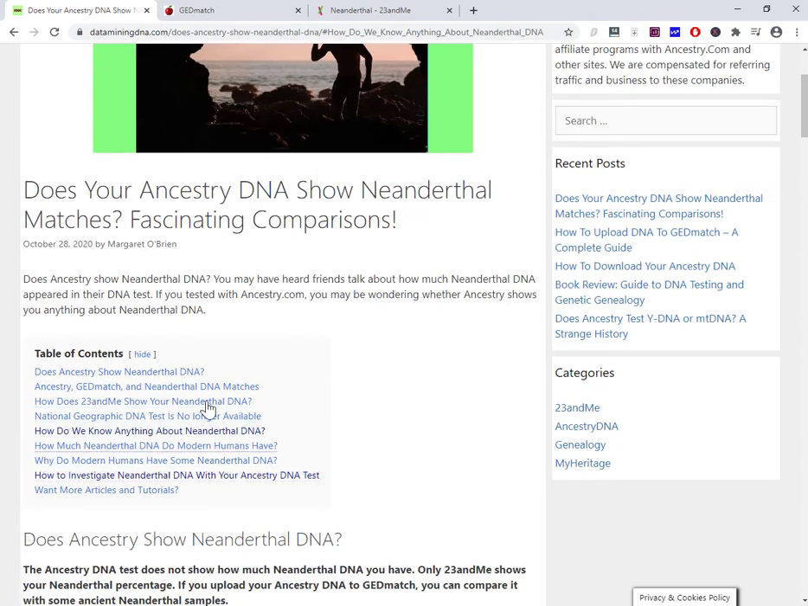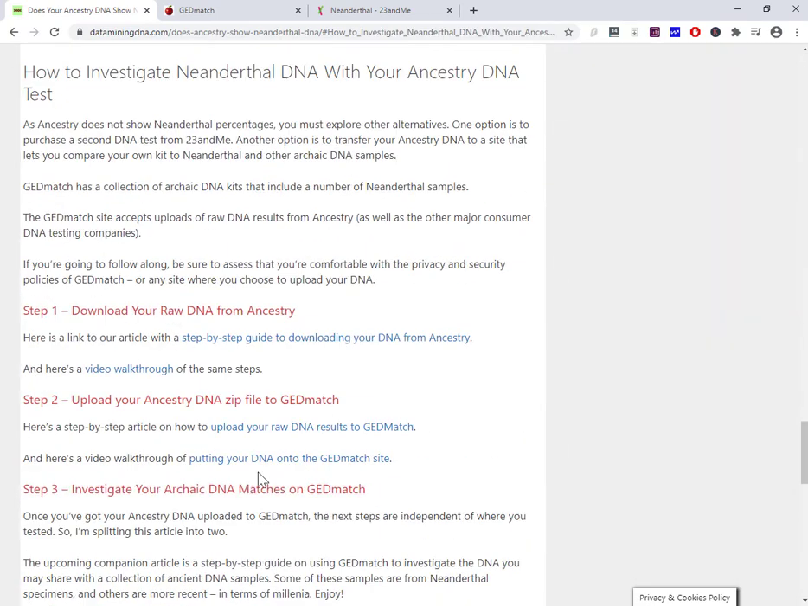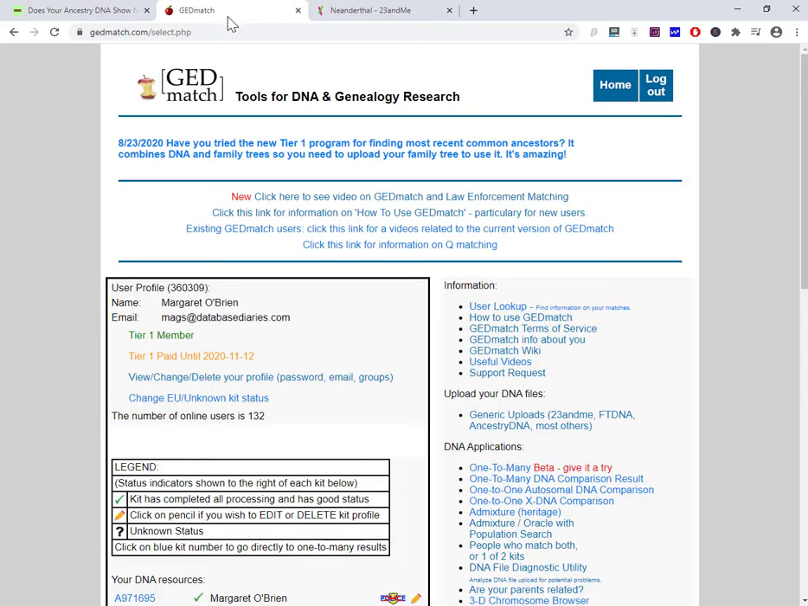I've got a fair bit of background on the current thinking with Neanderthal DNA and how much Neanderthal DNA modern humans have. And if I jump down to how to investigate, I've got a step-by-step here. Now, this step-by-step in this article is how to download your DNA and upload it into GEDmatch. I'm now going to forget about Ancestry completely. This video applies to any sourced DNA that you've got onto GEDmatch.